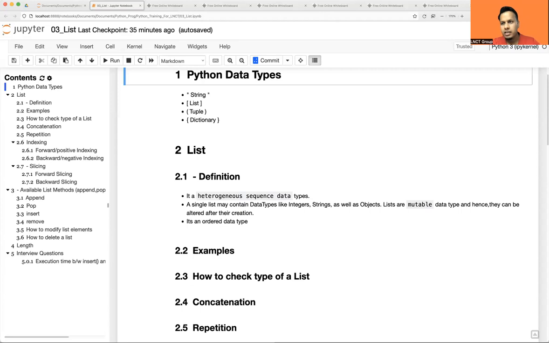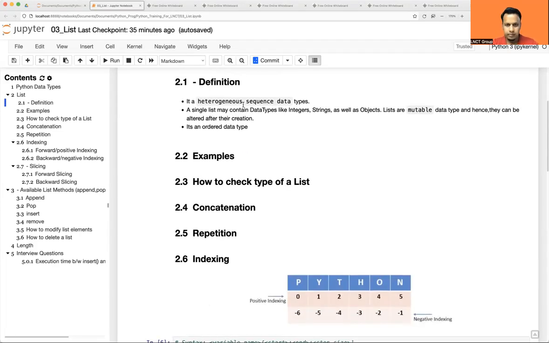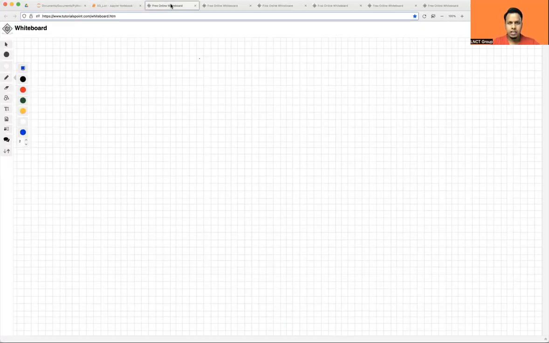List में बहुत सारे interview question आते हैं, and you should be understanding this properly. Otherwise, it will be difficult. So what kind of data type it is, whether it is mutable or immutable. If it is mutable, then how do you modify the data? So all those things we'll see. So let me use the whiteboard and explain how exactly it looks.